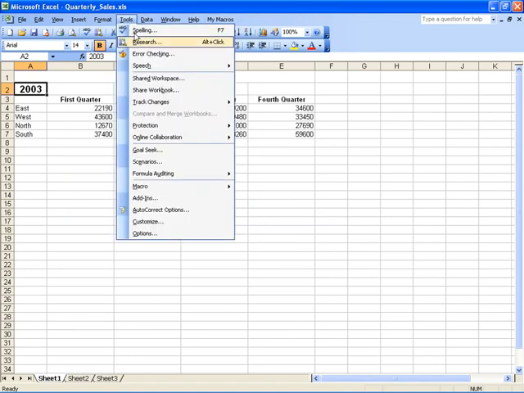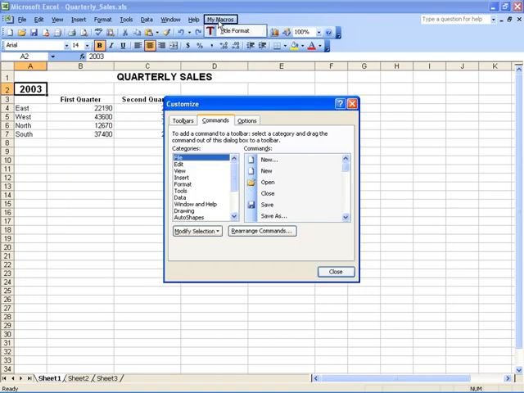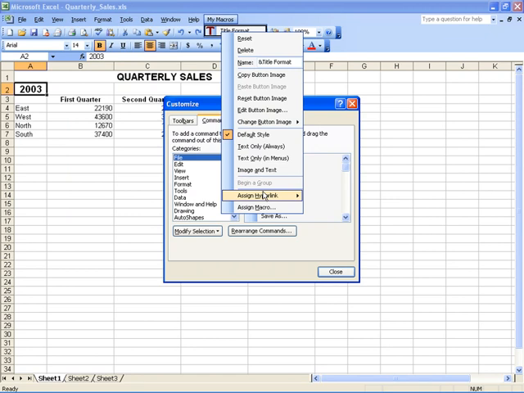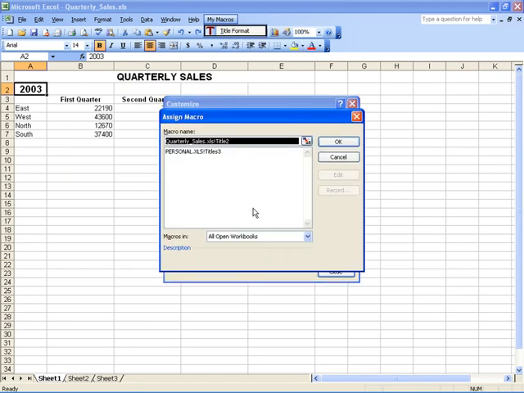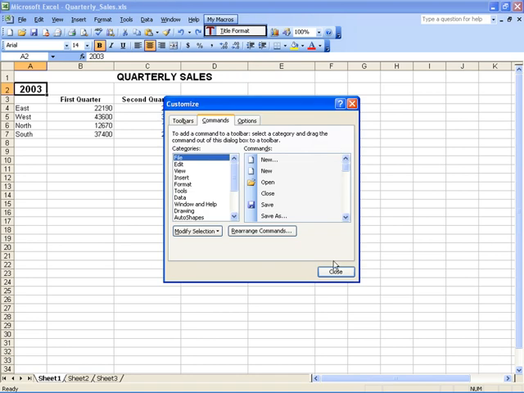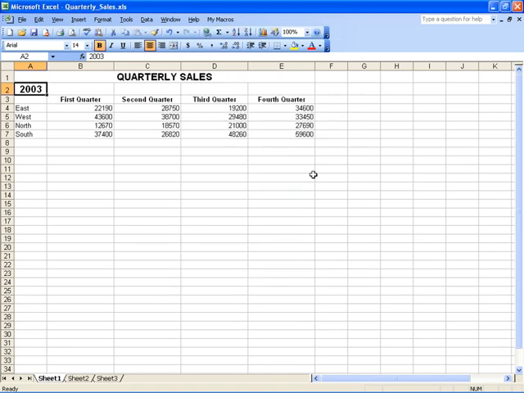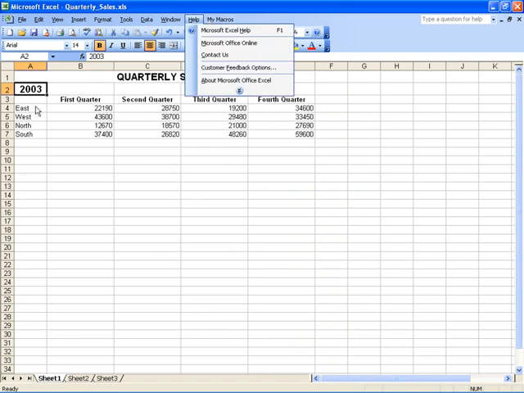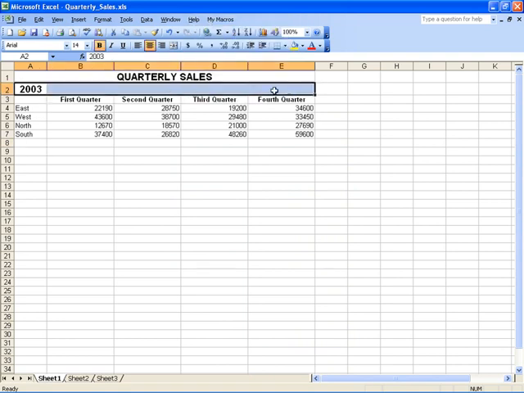So let's go to Tools, Customize, and now we can right-click and we'll go down to Assign Macro, and this time we'll assign one from our personal titles. Here we go. The Personal XLS Title 3. Say OK, close. And now, if I select a range here, My Macros, Title Format, we've just formatted the subtitle using that new macro that's created at a global level.